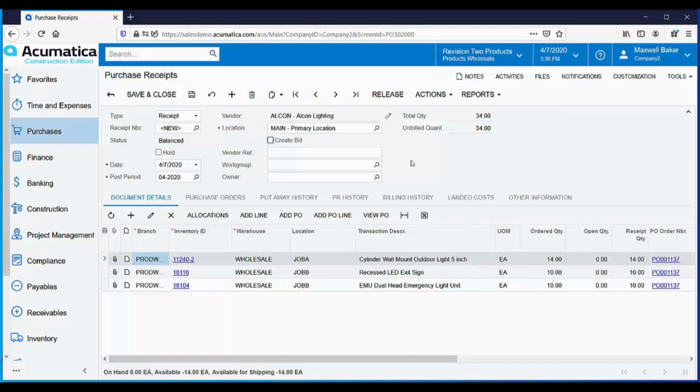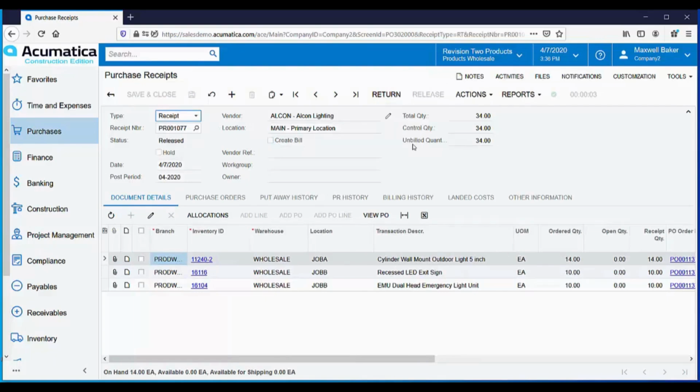If everything looks okay, the purchase receipt can now be released. And inventory is updated. Now that we've entered a purchase order and received the goods, let's look at how this commitment is visible on a project.